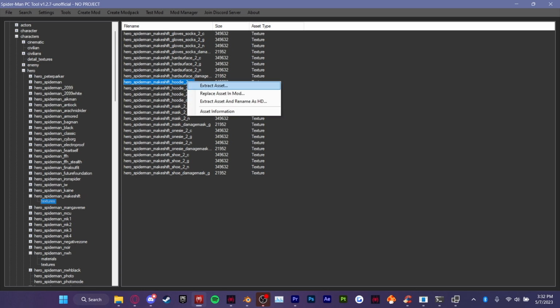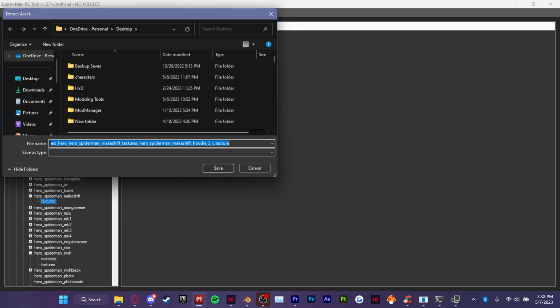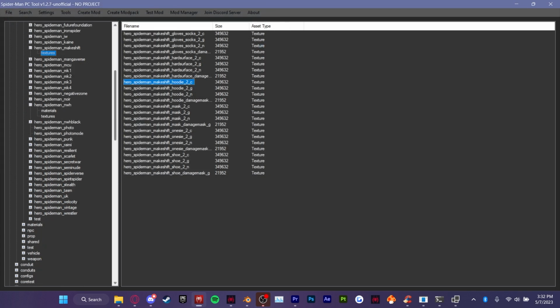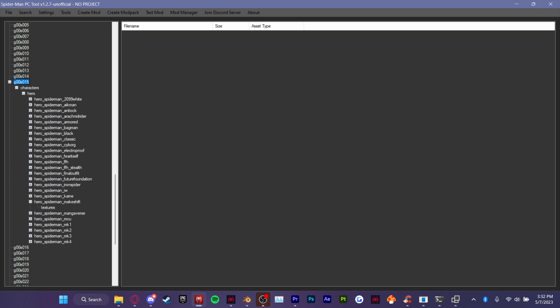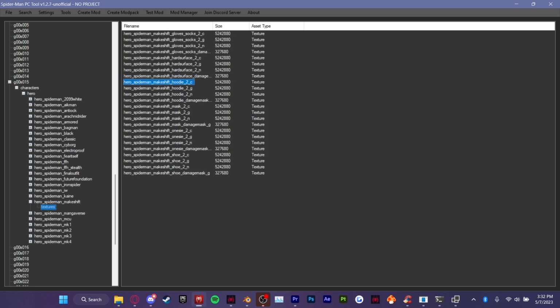I'm going to right-click the hoodie C texture and extract asset. Now I'm going to scroll down to G00S015, where the Makeshift's HD textures are located. Then extract asset, except this time we will hit extract asset and rename as HD.